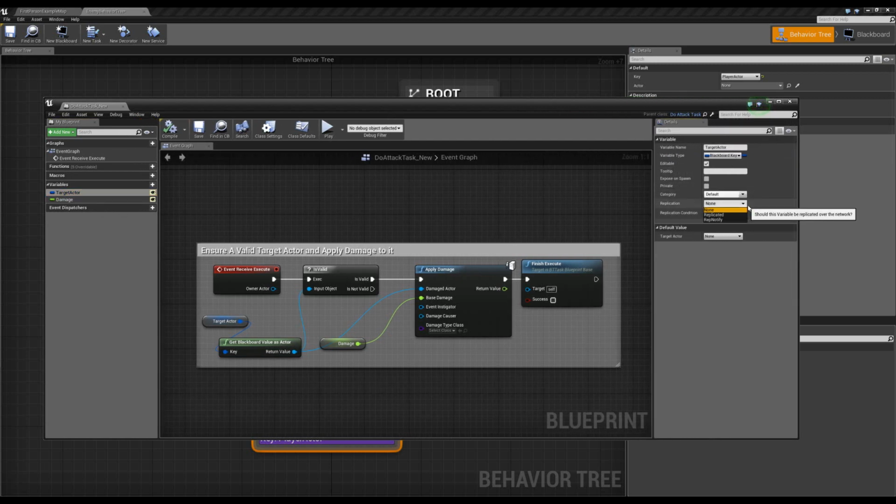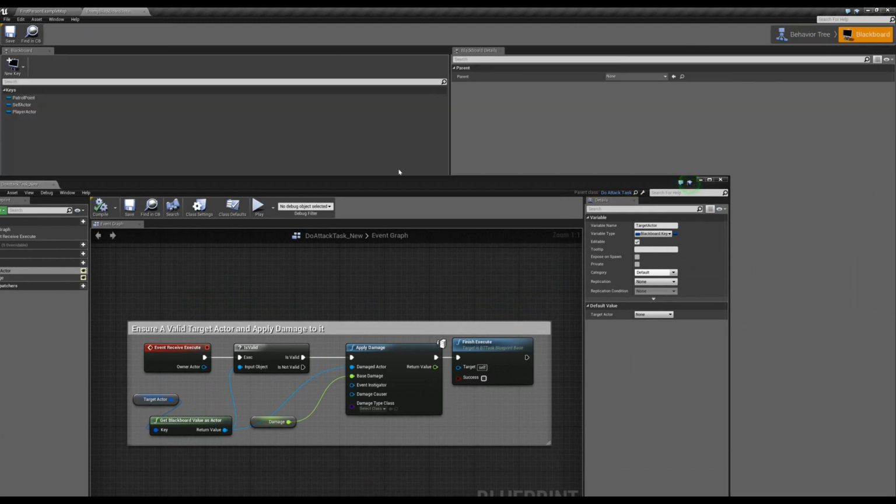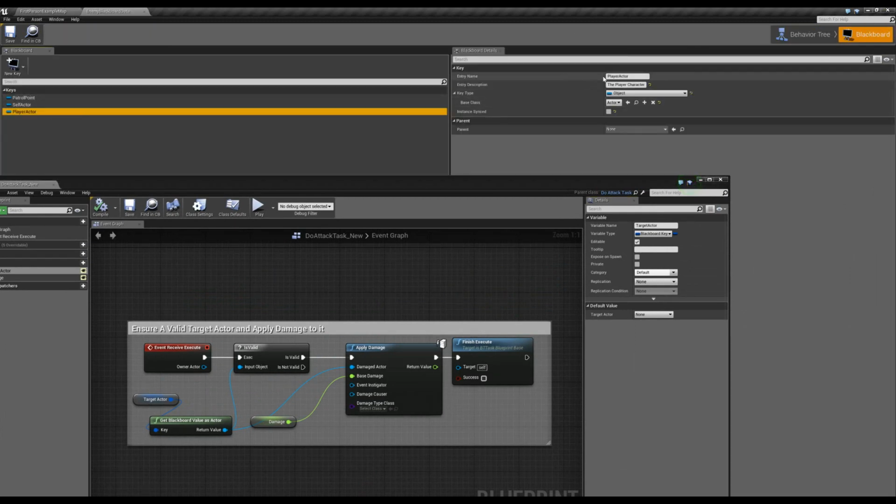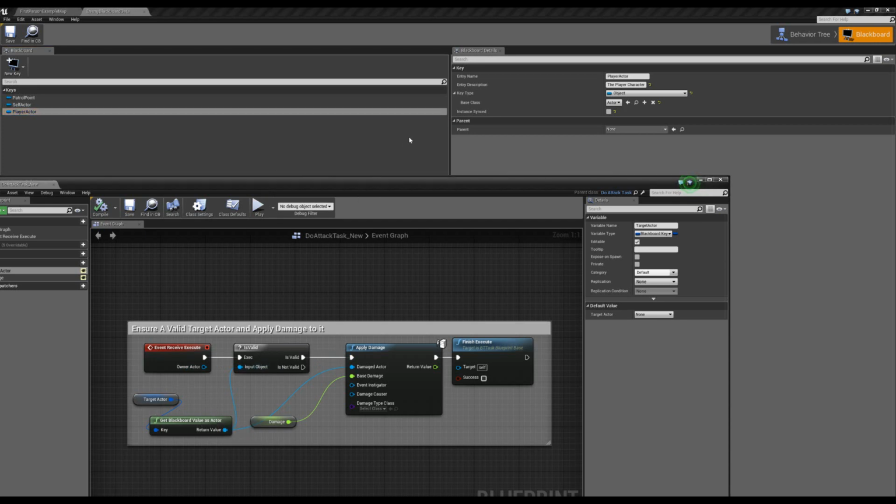So you can see we have our variable target actor. It's a Blackboard key, so it's referencing our Blackboard. And it's checking if the input object is one of those, is the actor from our Blackboard. So if I save this, we jump back to our Blackboard here, you can see that we only have one player actor, and that's this guy here. So we're checking if our target actor is that player actor. And we're doing that by checking if it's with the using that Blackboard node.